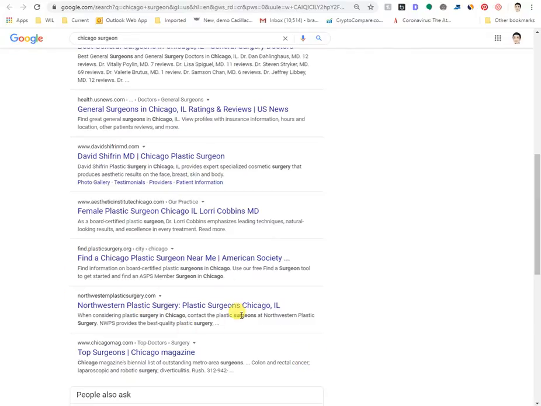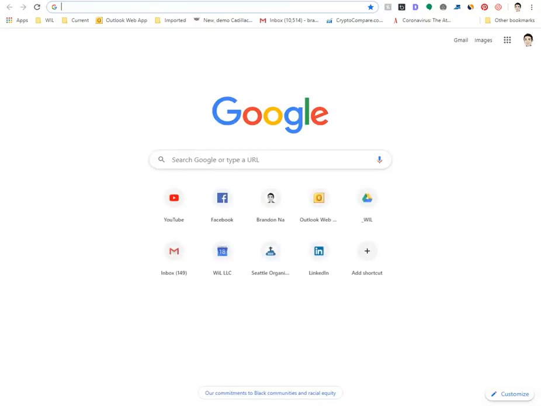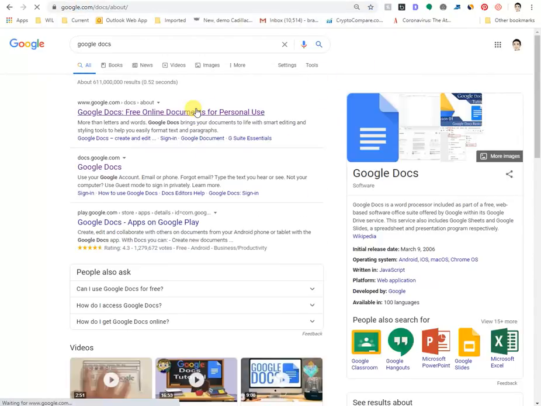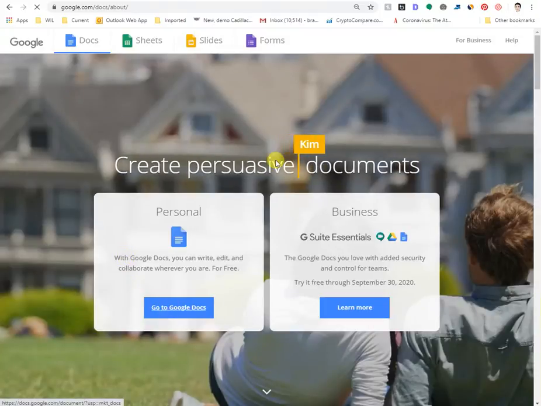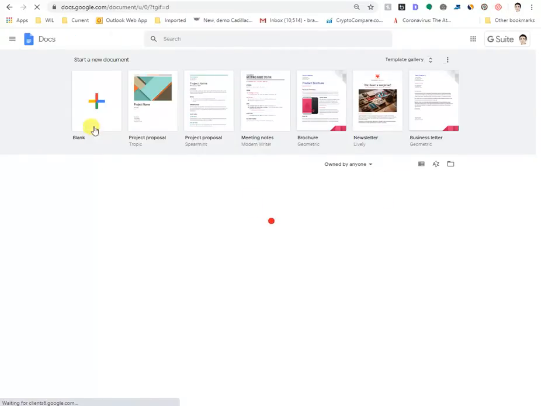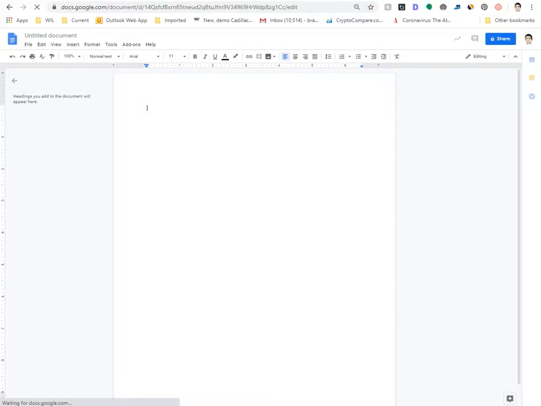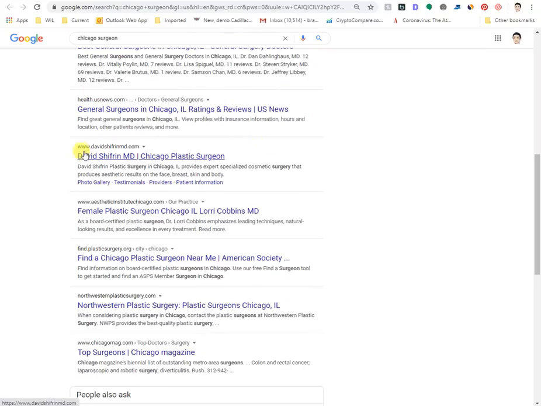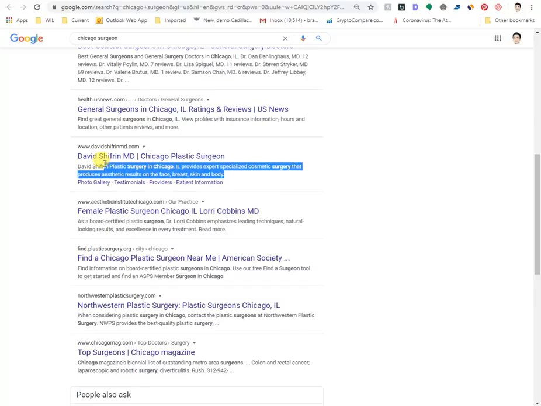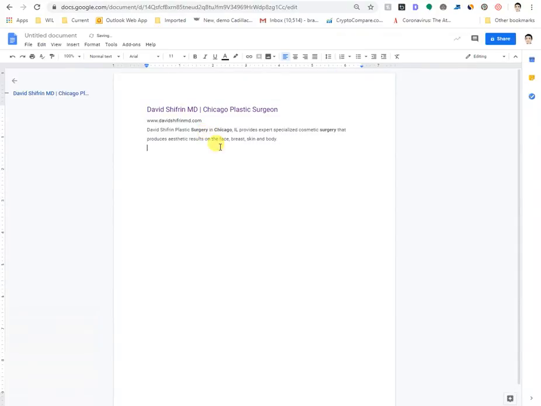Anyway, copy these in a Word doc or a Google doc. Let's just show how I would do it. I just open up a Google doc, and I would literally do it in Word or a Google doc. Frankly, I would just take the top results and put them in that Google doc. And I might identify where they sit, so I might put, like, number 3.